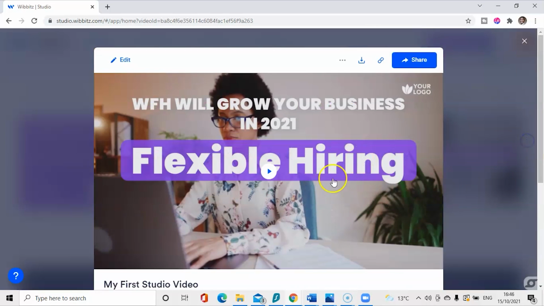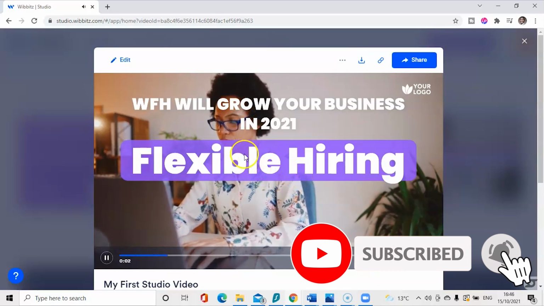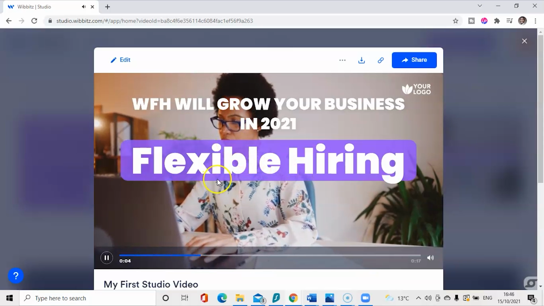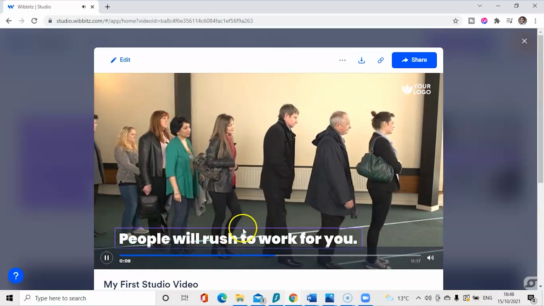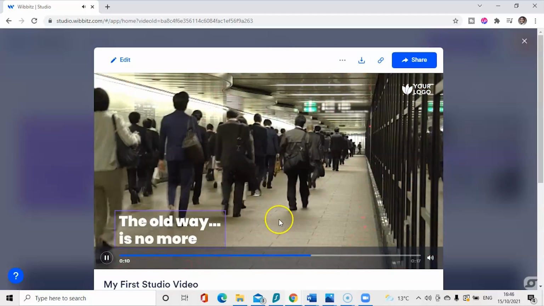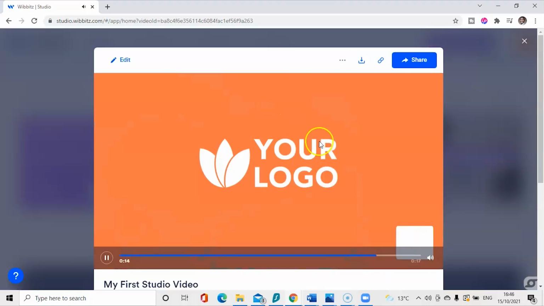So I'll show you that video now. The tool automatically added in some transitions. So there's some backing music that you probably can't hear now, but working from home will grow your business. Then people will rush to work for you because you're offering flexible working. The old way is no more, that's commuting, people rushing to the train station.